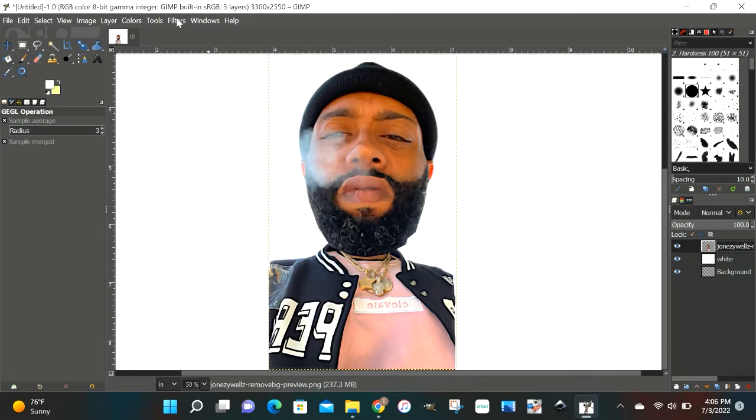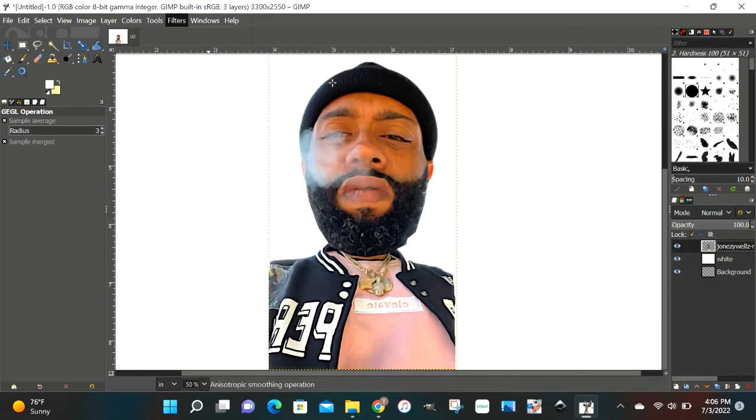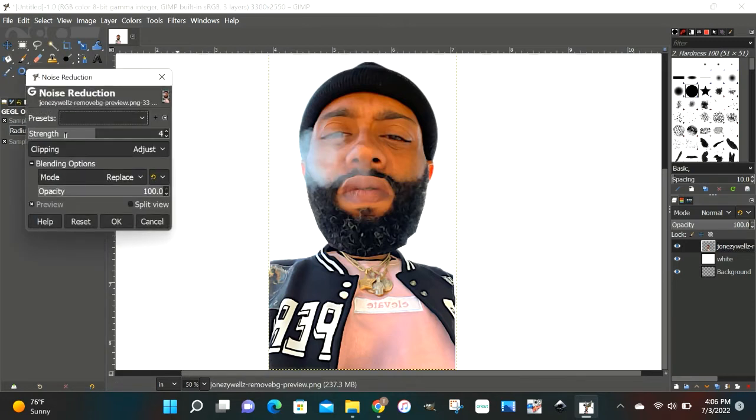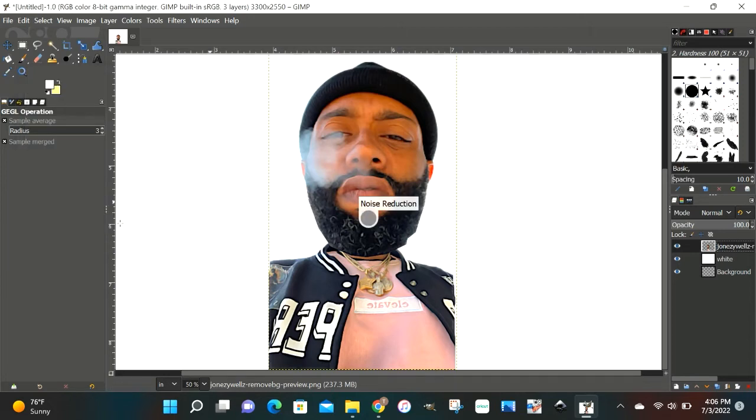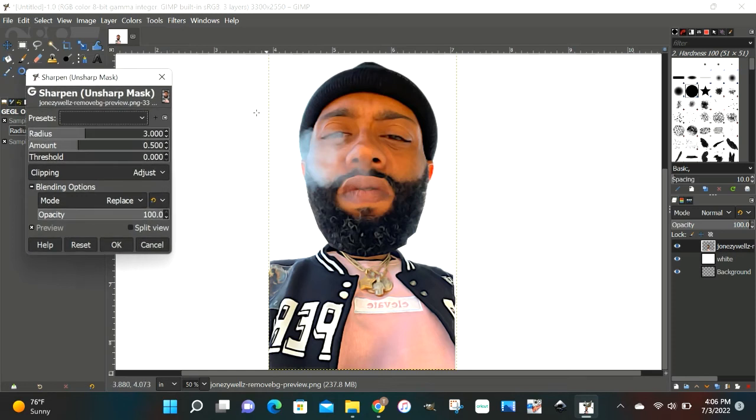And once the computer's done, we're going to go back up to filters, go to recently used, and go back to noise reduction. We're gonna go back to that strength and we're gonna slide it all the way back over to 32. We could have just saved that as a preset, but hit OK. Alright, once that's done, go back up to filters, go back to recently used, and go to sharpen unmask.